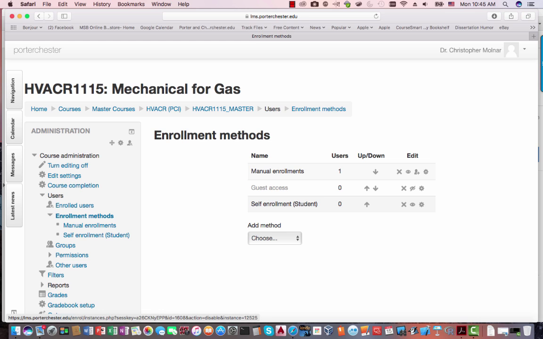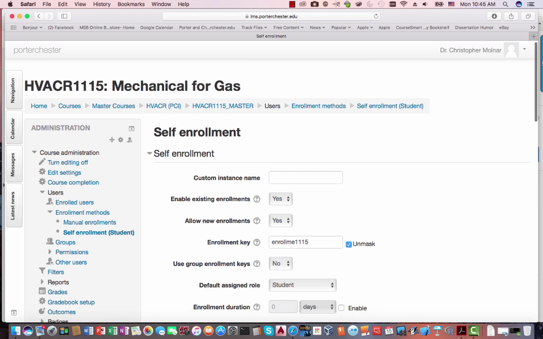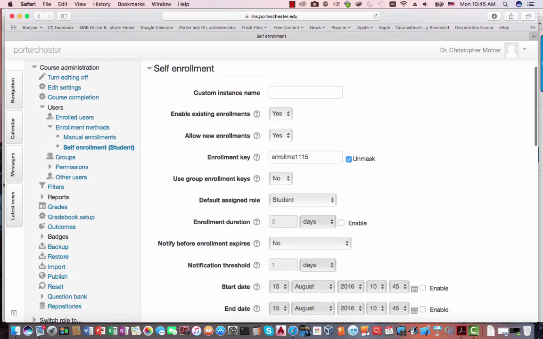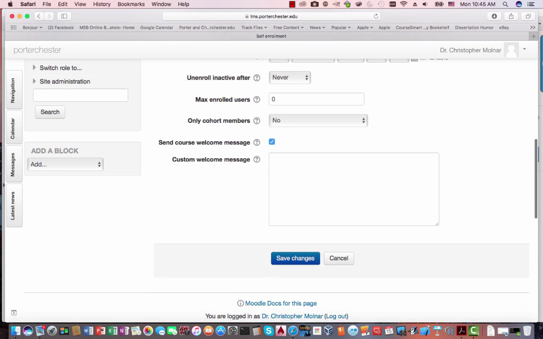So again, you're going to make sure it's enabled. You're going to click the Edit icon, and you're going to make sure that the enrollment key is in there and you know what it is. Don't change anything else on this screen because it has a real possibility of messing things up for you.